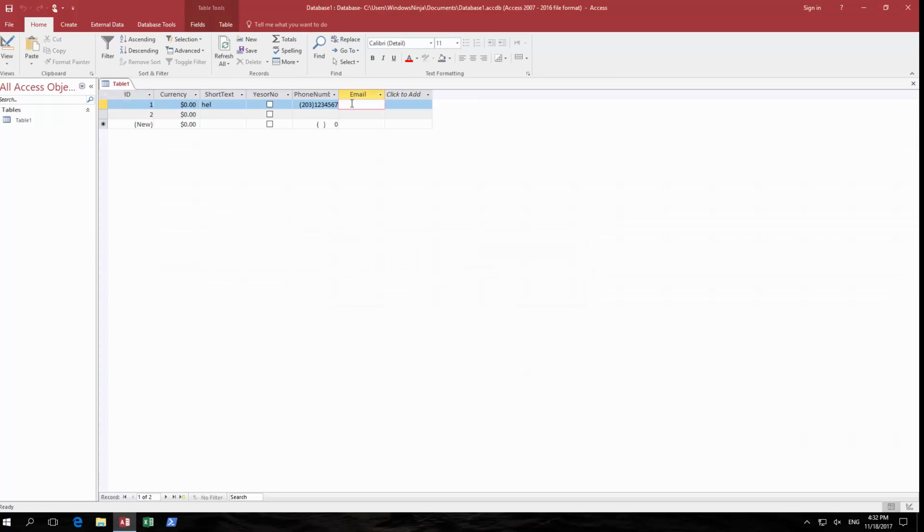Let's test it out to see if it works. So bob.com. Does that work? No. Enter a valid email address. Bob at, let's say, Windows Ninja, and then we have our full stop .com. It accepts it. So this is how we do data validation in Access.